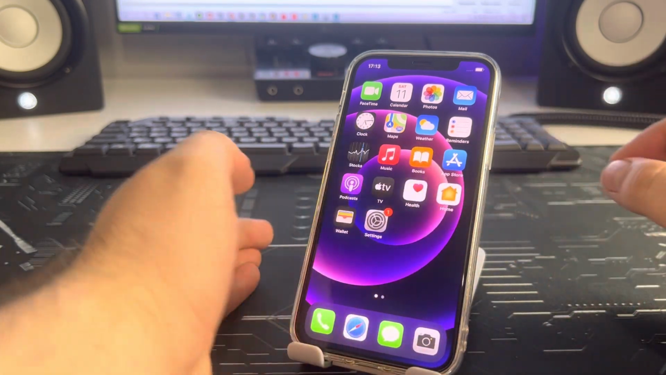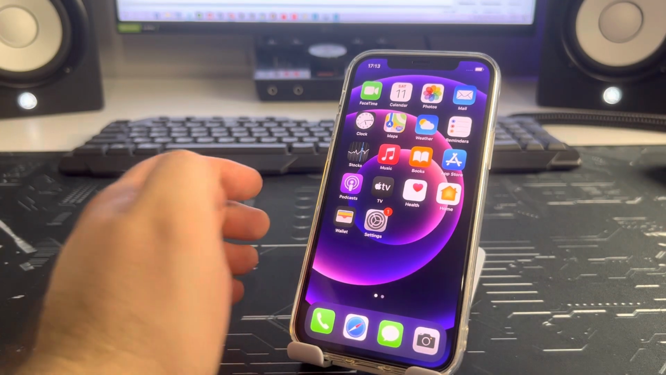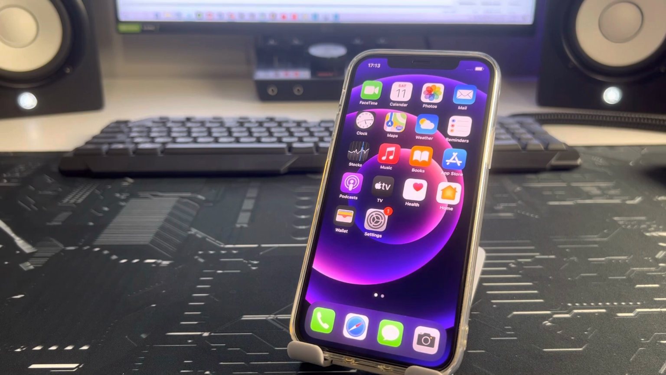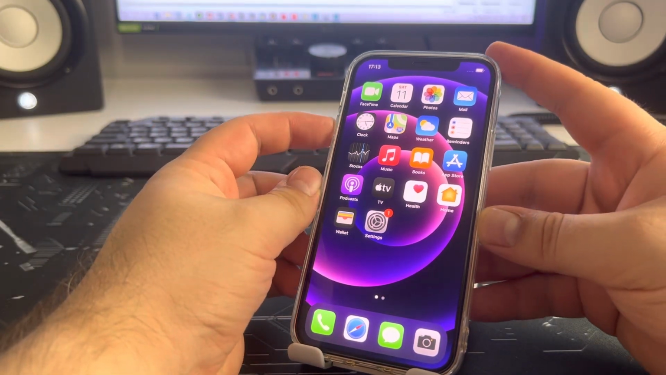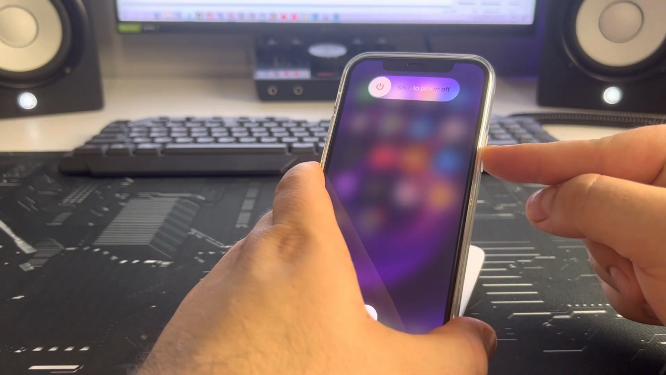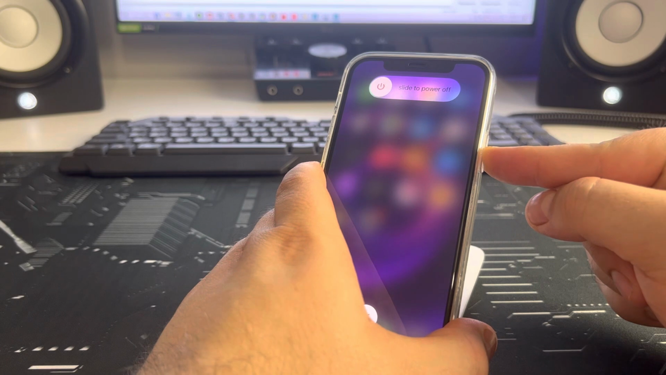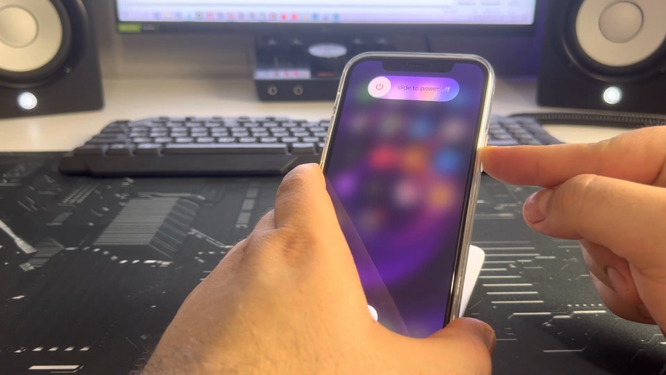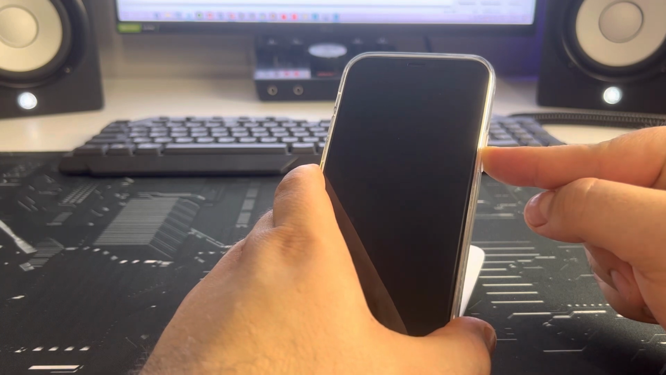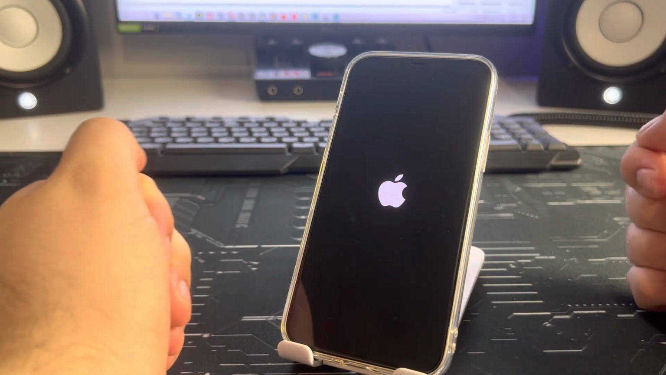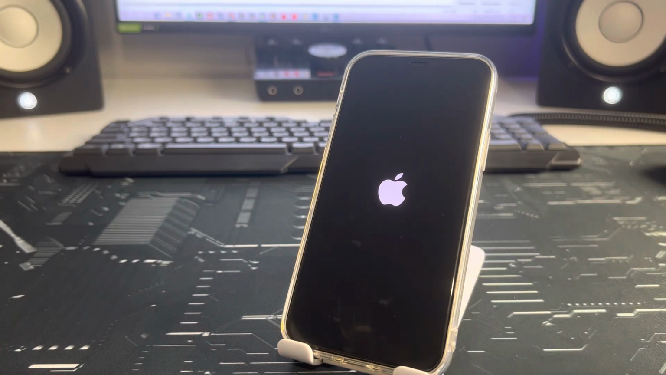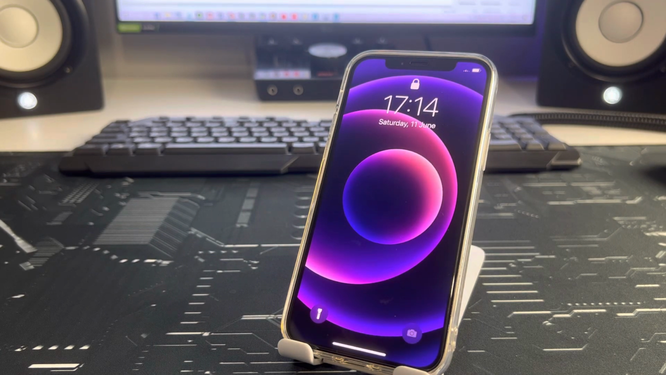Press volume up, then volume down, then the off button, and hold until the Apple logo appears. Press volume up, volume down, and press the turn off or turn on button and hold for about 10 seconds until the Apple logo appears. Great. Now my iPhone is loading, just a little more. Completed. My best friends, I showed you the first method.